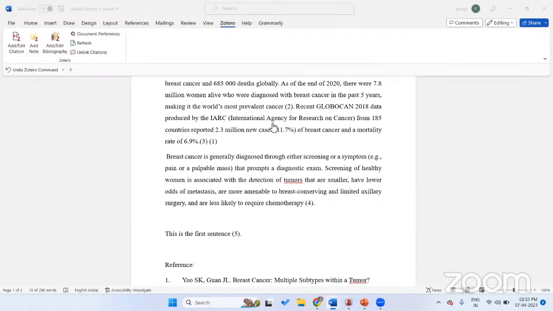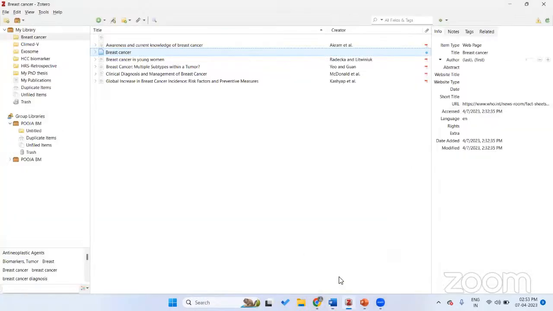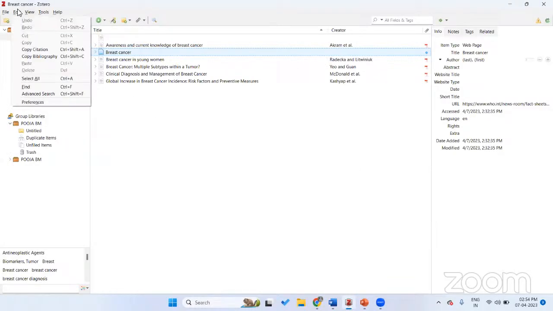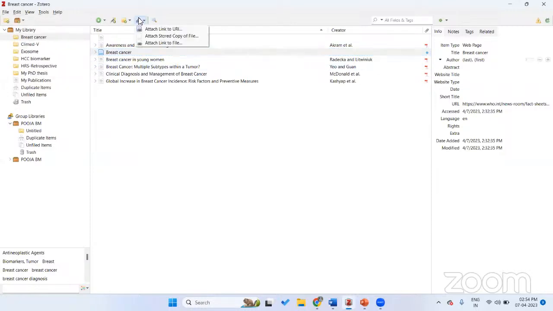I was working on EndNote before. So, is it possible to move those files from EndNote to Zotero? There is a particular option, maybe you can transfer. Yes, see, sometimes you can transfer a particular attached URI, or you can just download what information you have in EndNote and then just drag and paste it here. That is how you can do that.